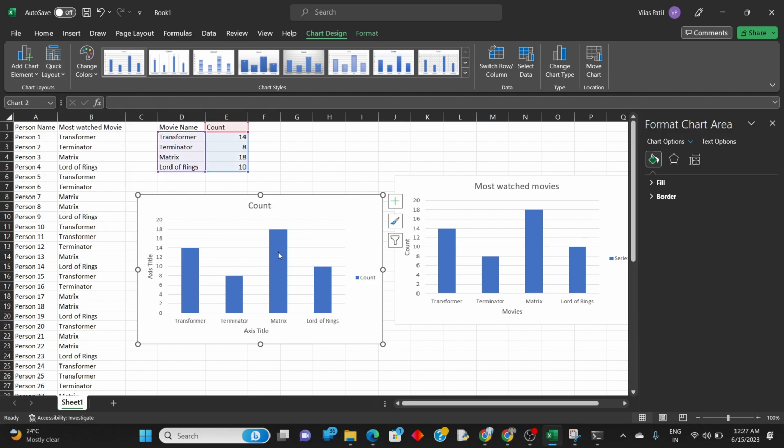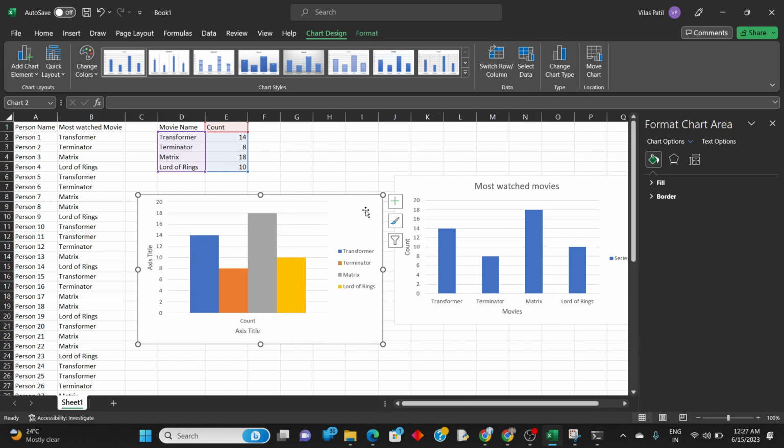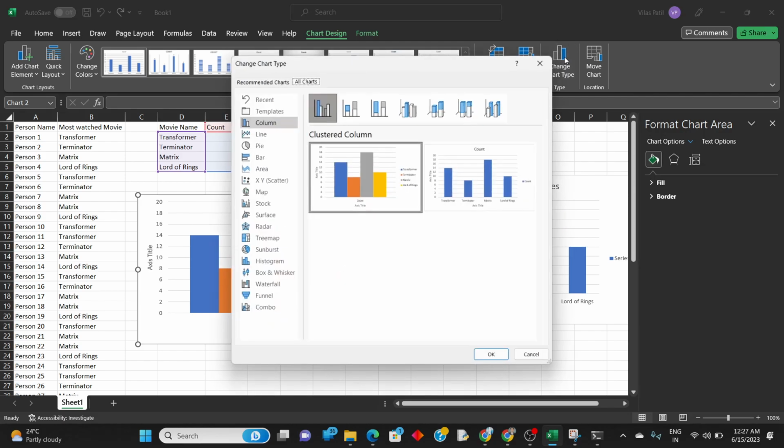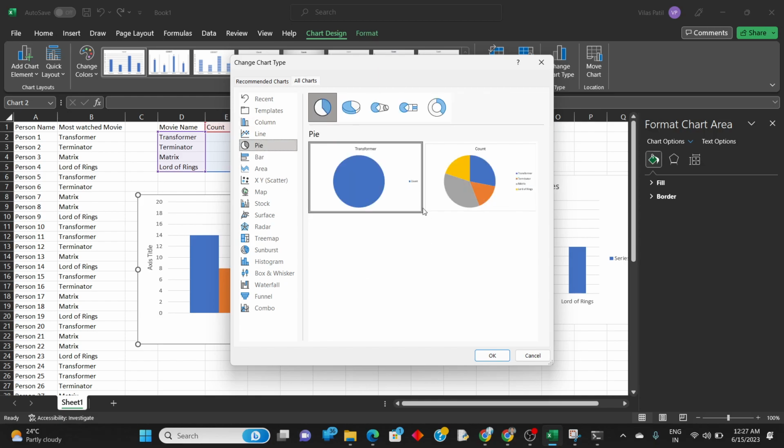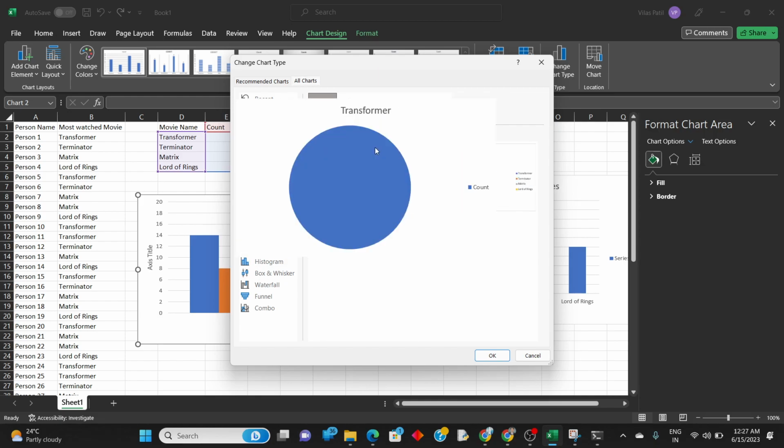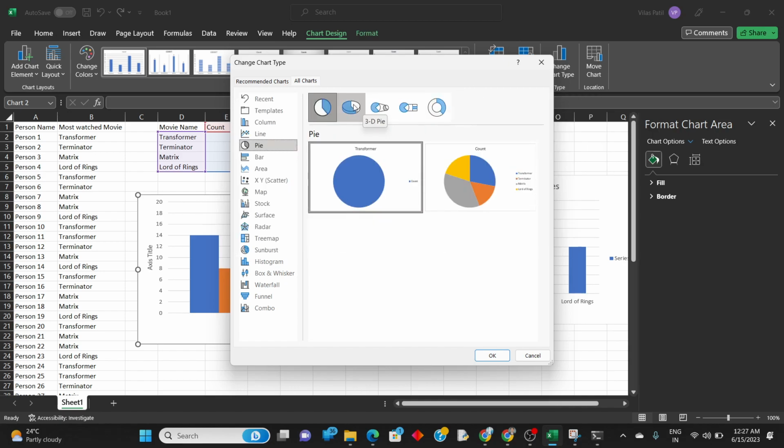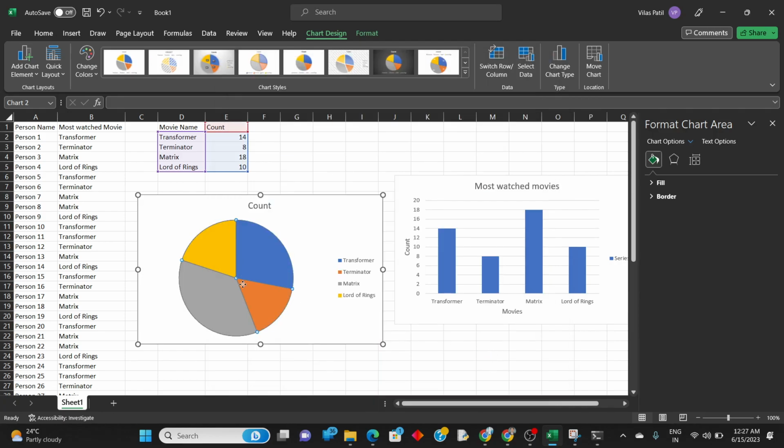If we want to switch the columns into rows, then directly switch row to column. Here it shows like this. And to change the chart type, if you want to go with a pie graph, then you have to select the pie graph, and here it will show you the preview. There are 3D pie, 2D pie and pie of pie; different pie graphs are there. We have to select one and click OK. Here we got the pie graph.